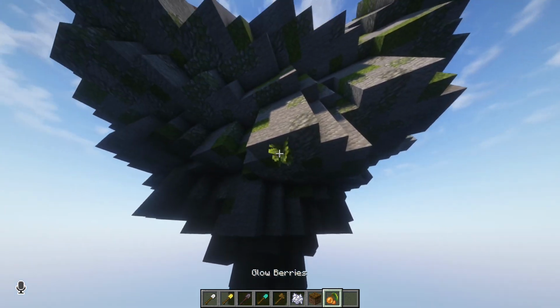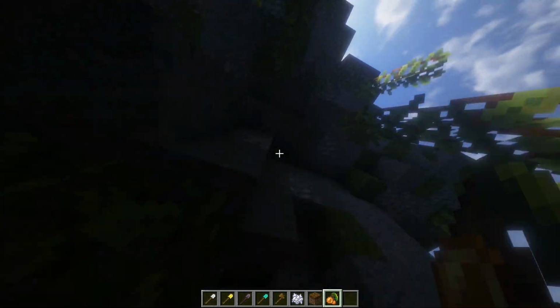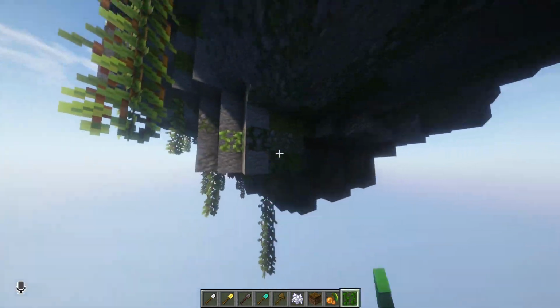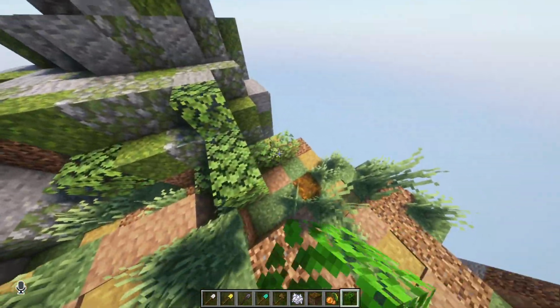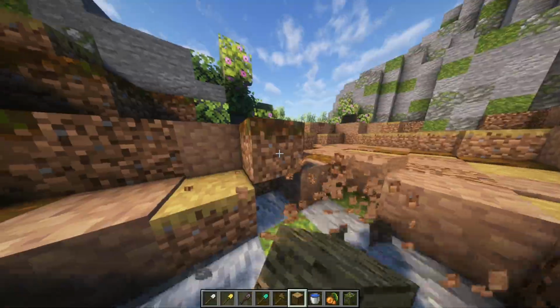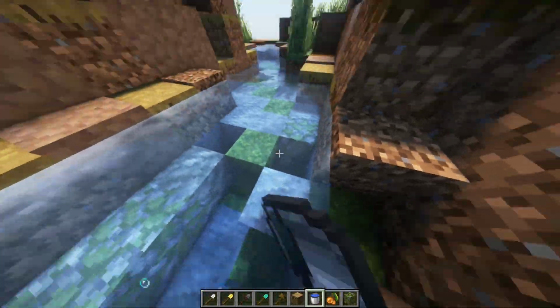If you want your island more overgrown, you can always add glowberries or vines to the bottom of your island to help with this. Leaves make great bushes, and some kind of water feature helps to add just a little splash of color.